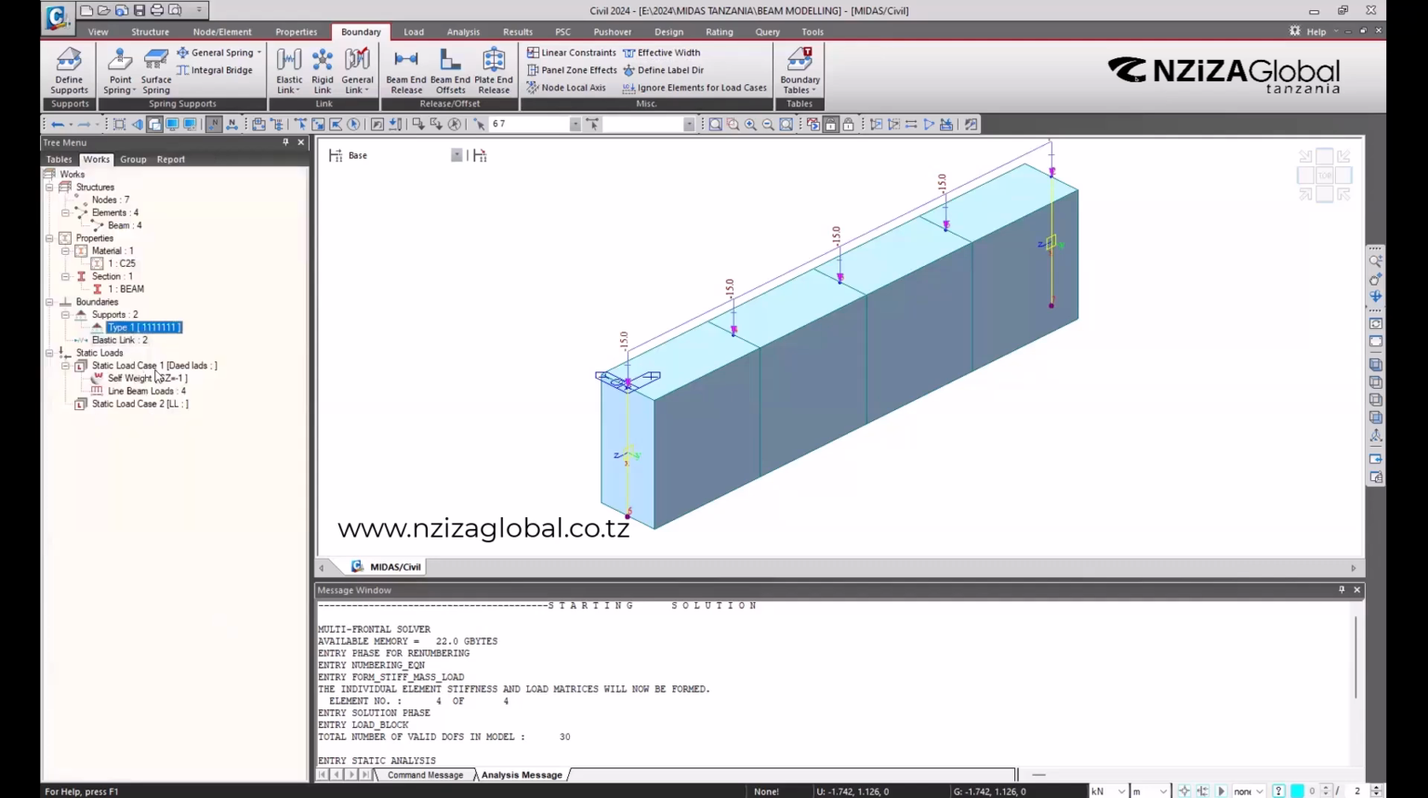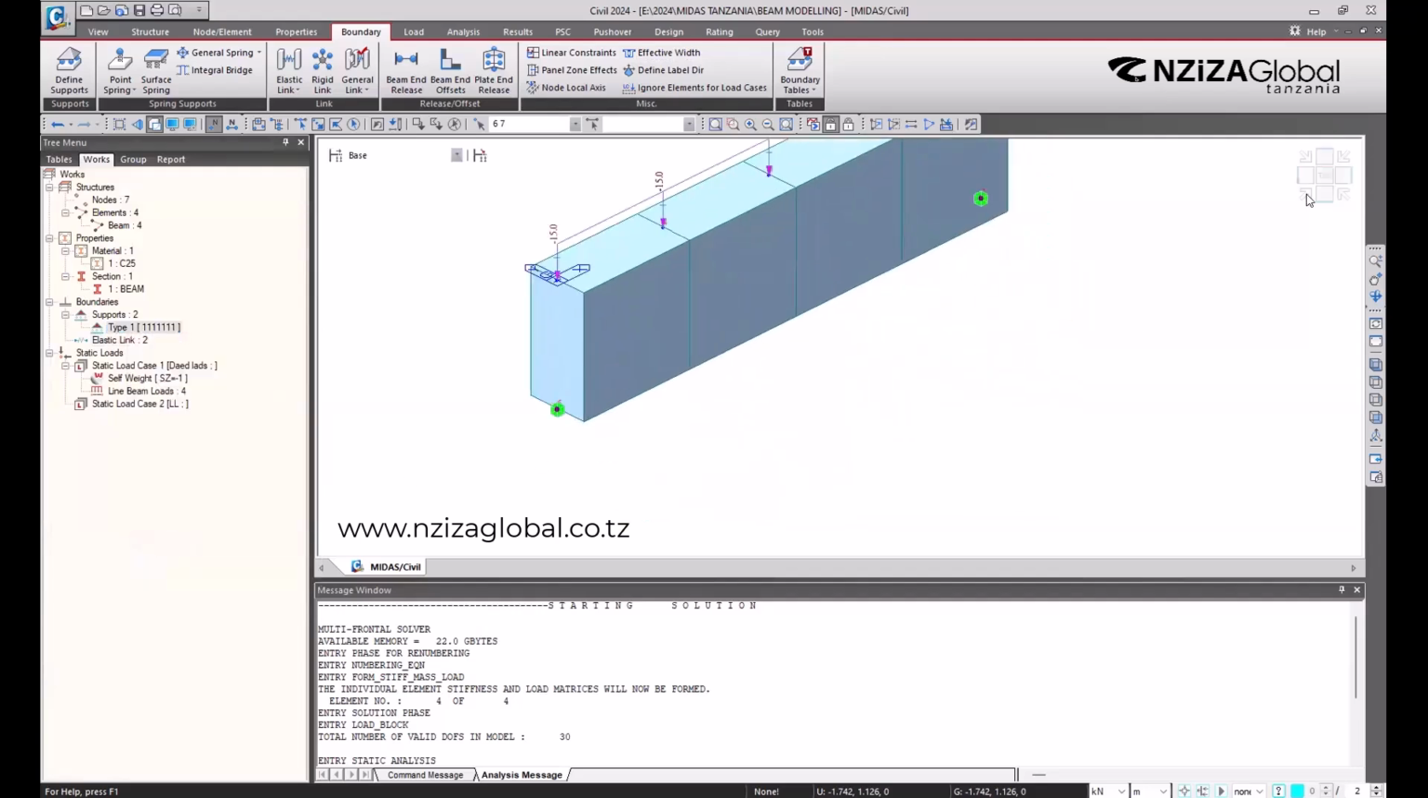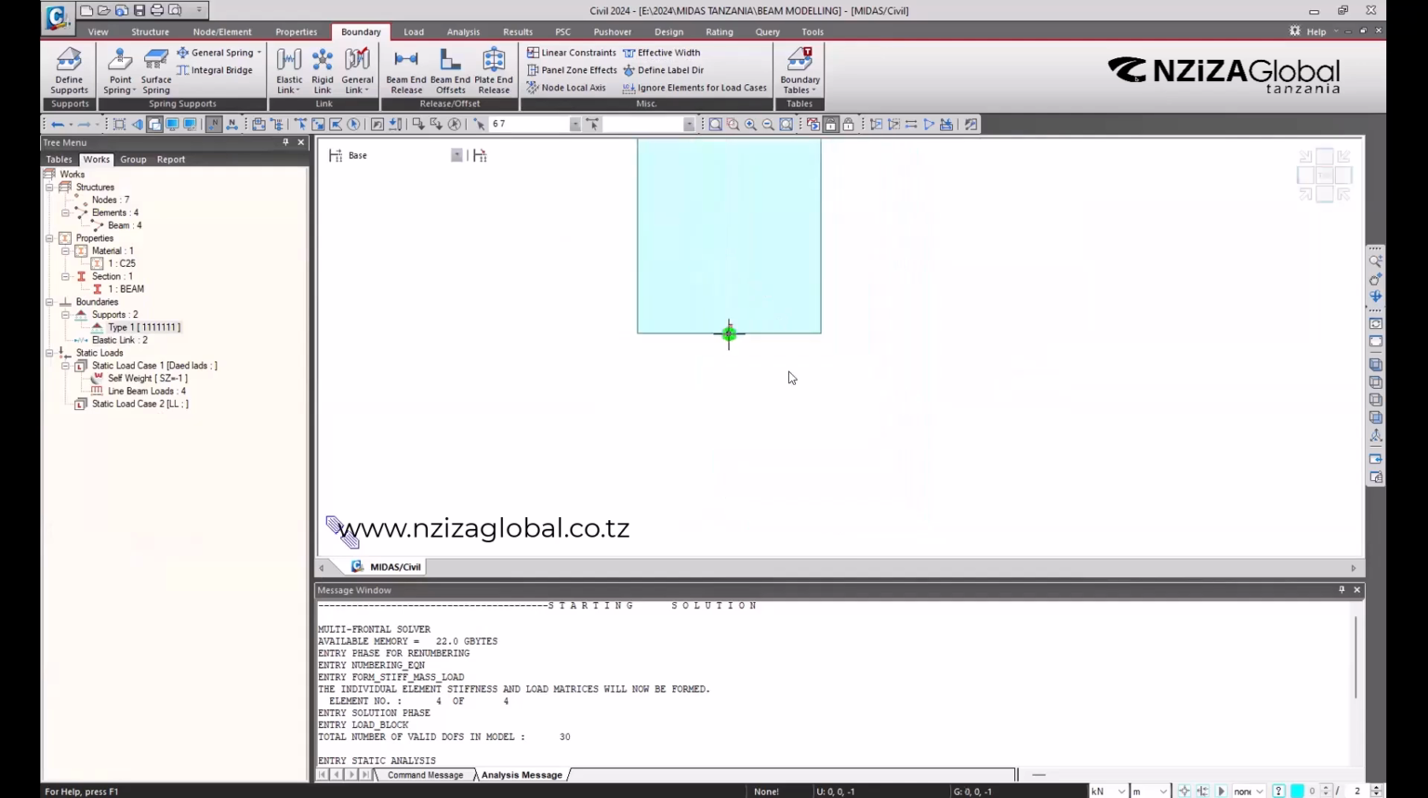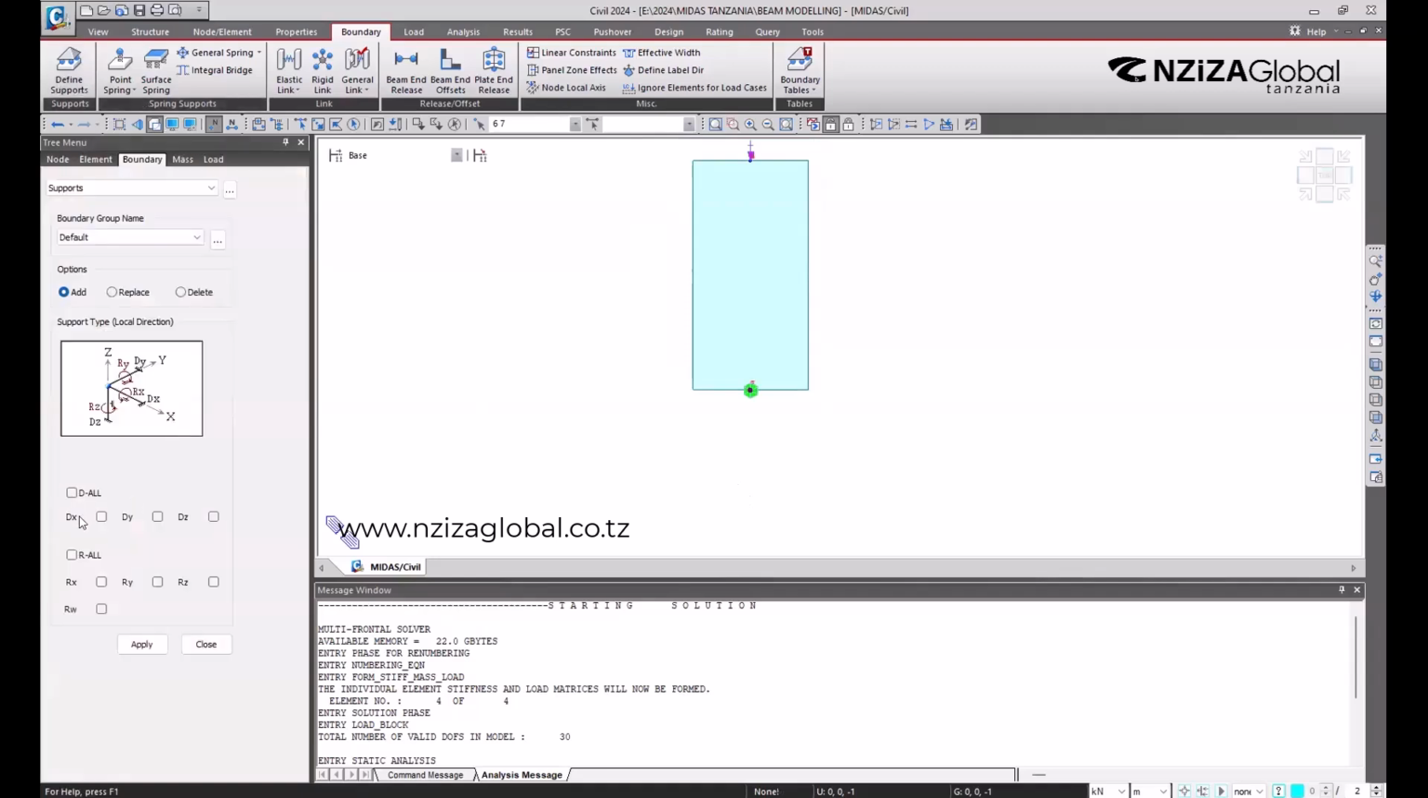For me, I did it before. If I want to display them, you can see, for me, the support is there. I selected all. I don't want any displacement or any rotation for my beam. I want it to be fixed. No movement is allowed. I selected the all and the other all at the same time because I don't want any movement. It is completely restrained.